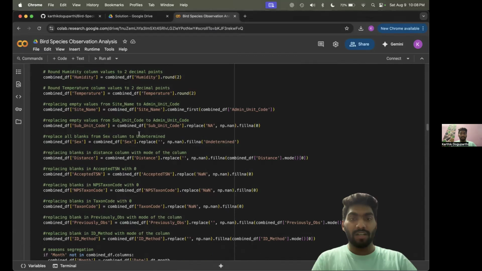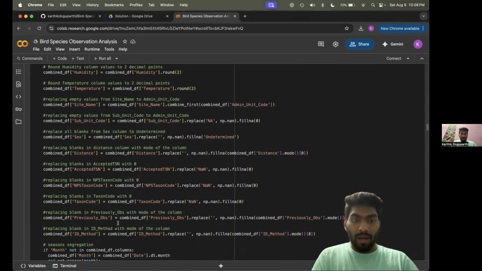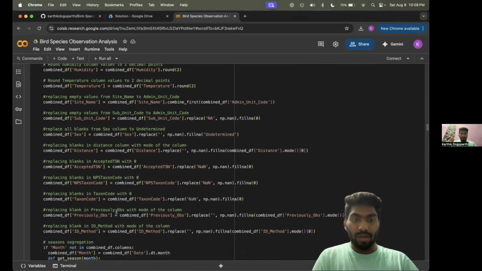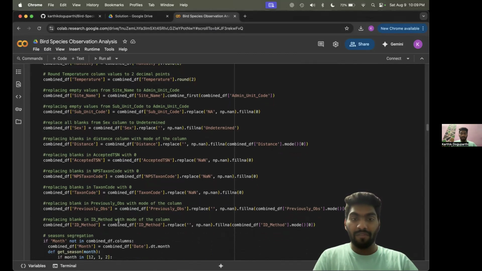I have replaced null values from various columns with 0. As you can see, subunit code is 0, and acceptor TSN is 0. NSP taxon code I've replaced with 0. Taxon code I've replaced with 0. And previously observed I've replaced with the mode of the column, and also ID method I've replaced with the mode of the column.